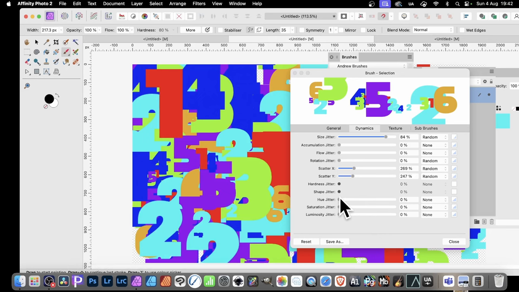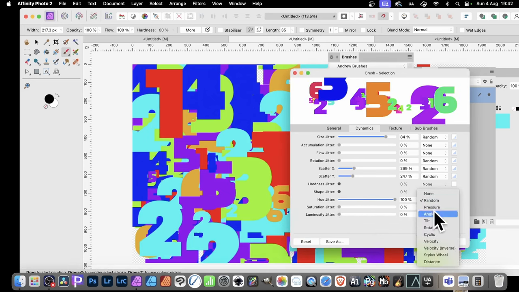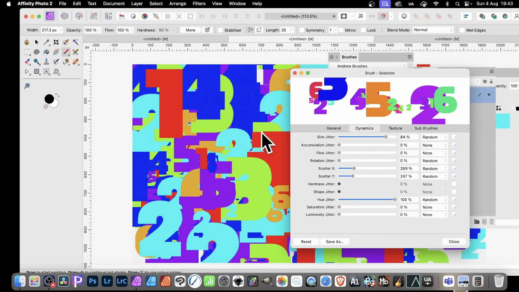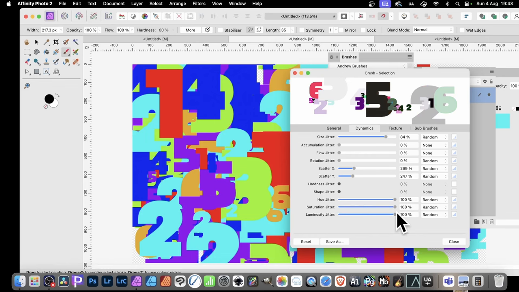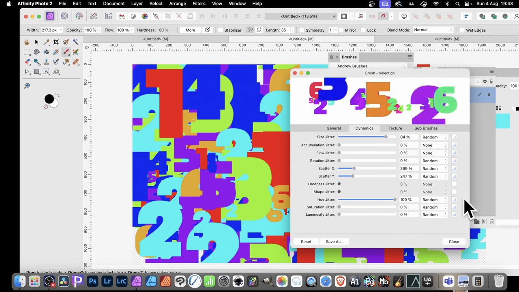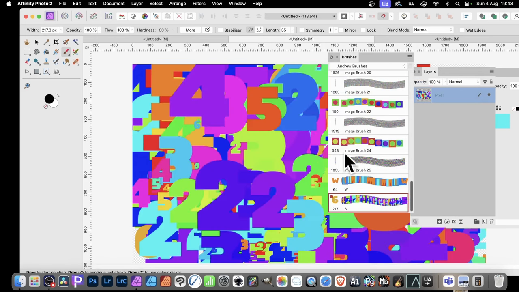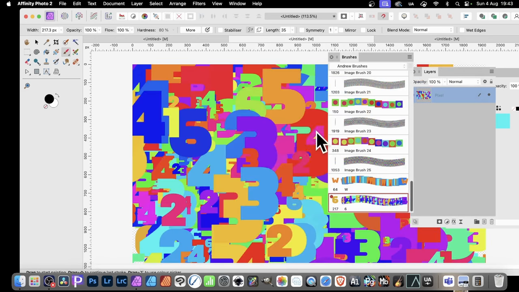Also, you can go for hue jitter. Just increase that. And you can also go for cyclic there, or just go with random. And again, you can manipulate it just by clicking here and changing different profiles. I'm just going to go with the linear. And also you can modify saturation as well as luminosity. I'm just going to keep those at zero. And then click close. Now apply it. And you can see now you can fill your screen with lots and lots of numbers.